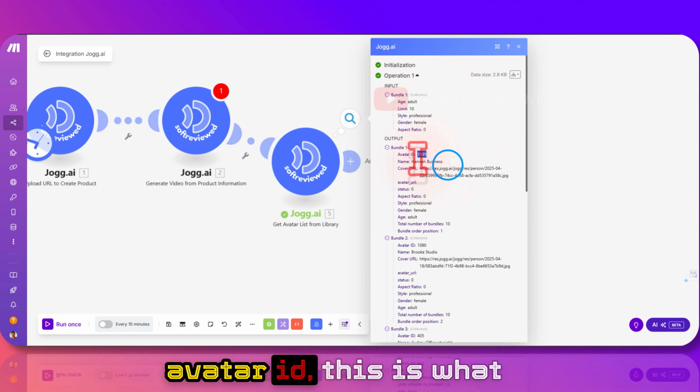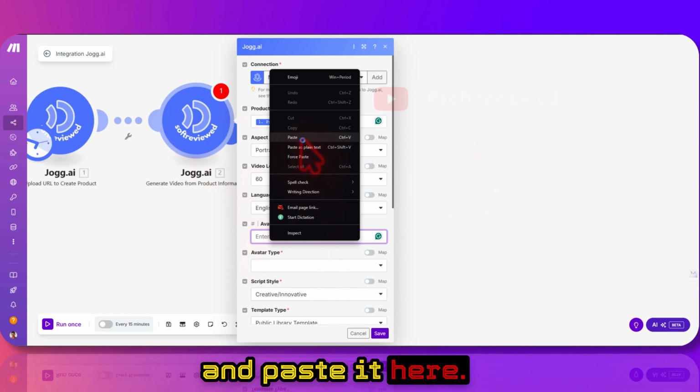We can just copy this avatar ID. This is what we want. Come here and paste it here.